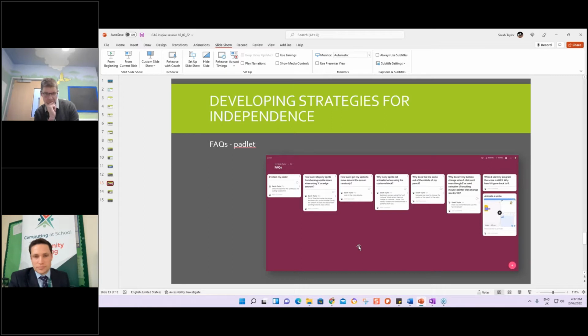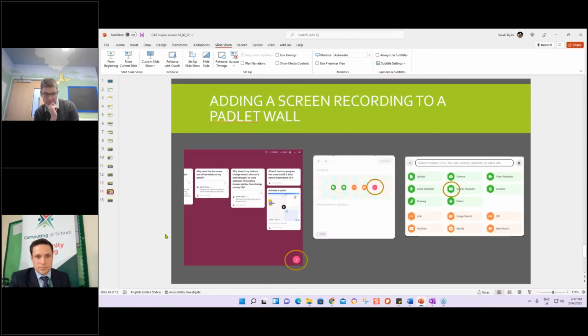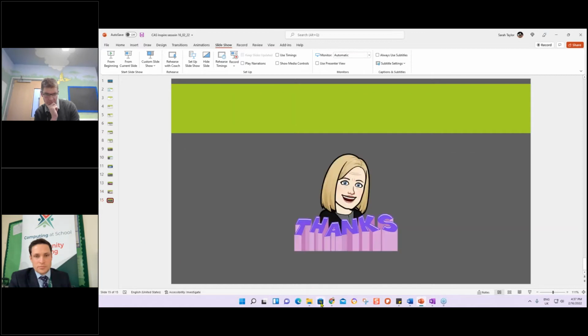If you're familiar with Padlet, one of the things that you can do is to turn comments on. You'd need to do that so that one child could post their question, and then another child could post their comment underneath, or you as a teacher could. It means you don't have to leave your desk. And they could also add screen recordings to a Padlet wall as well, and that was just a screenshot of how you go about doing that. And that's it. Thank you.